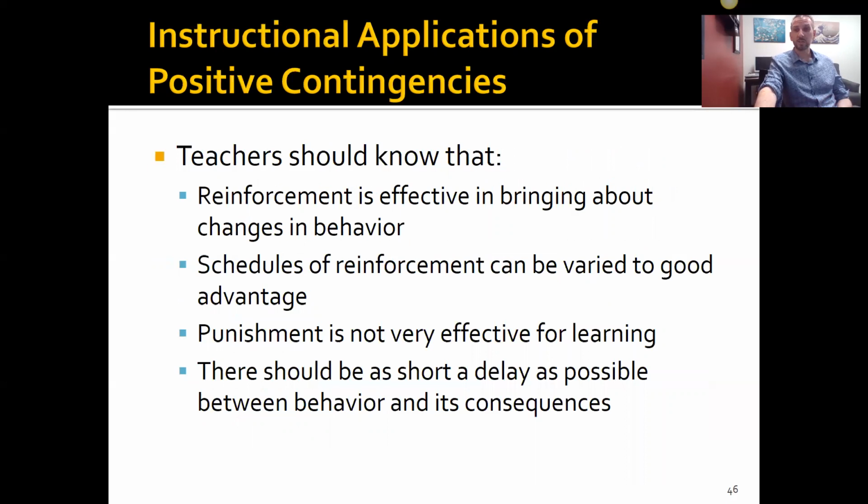If you're ever a teacher, well, teachers need to know this. They need to know that you're more likely to bring about good changes in behavior if you reinforce. And they should know that at first you might want to use a continuous schedule of reinforcement and then switch to an intermittent schedule of reinforcement, like a fixed ratio or a variable ratio or fixed interval. Again, punishment is not very effective for learning. And ideally, I didn't talk about this yet, but there should be a shorter delay between the behavior and its consequence.